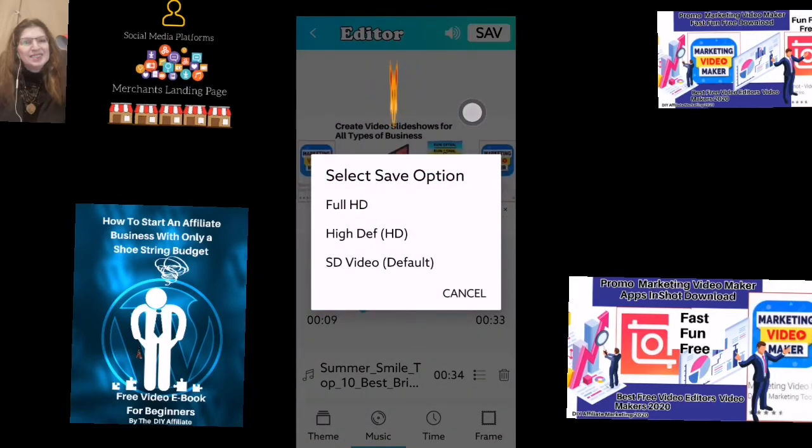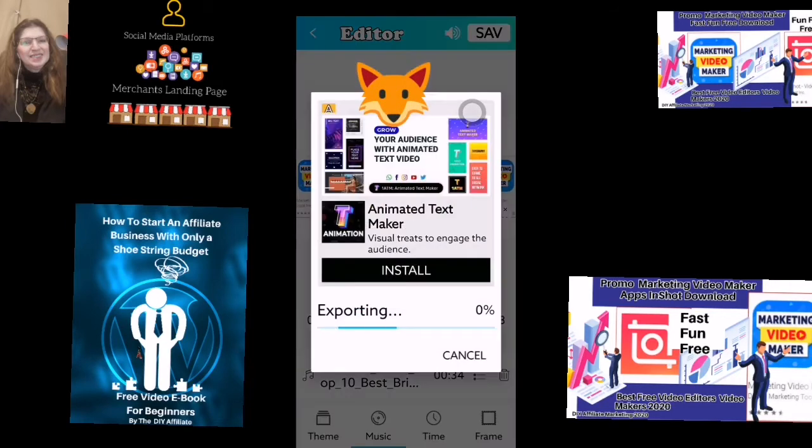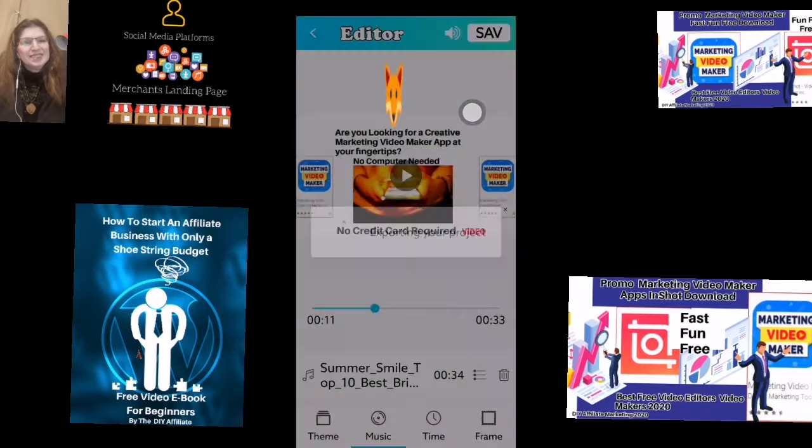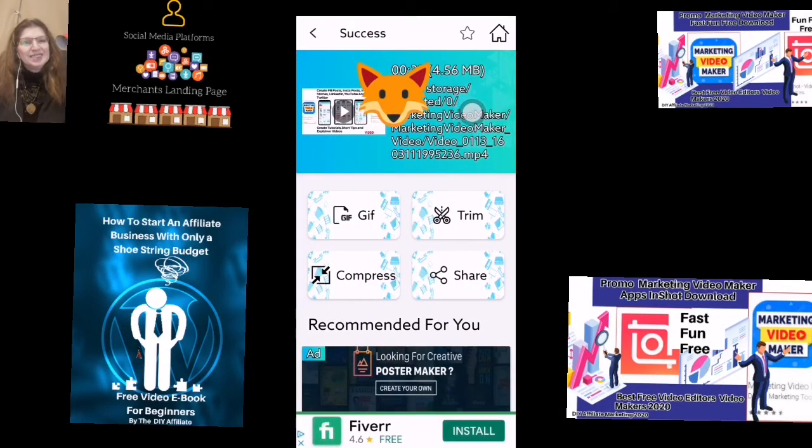And full HD, and it will then be creating your project. I would definitely get the paid version if this was the only program that I was using, but I use different programs, so I don't need to get the paid version right now. Just get the paid version if it's something that is going to be helpful to you.